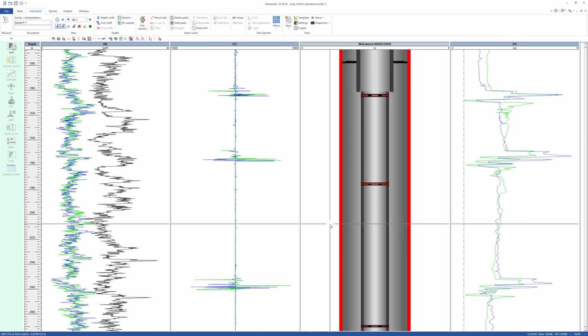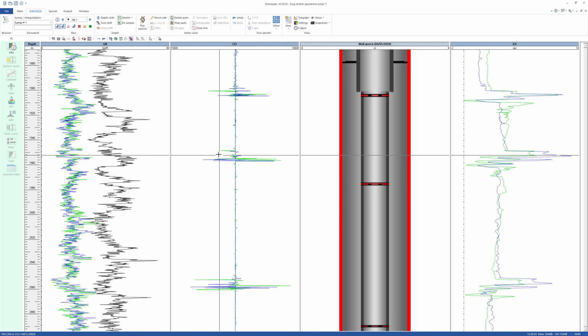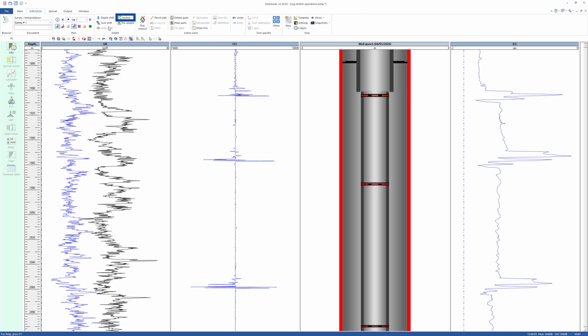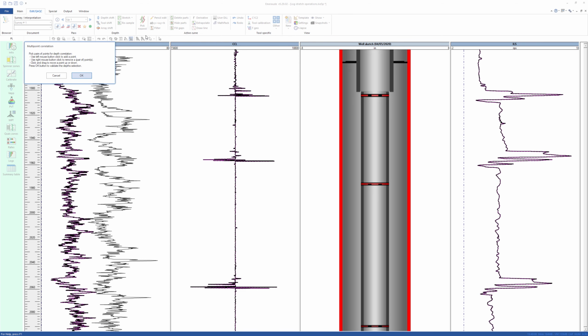The other two options, the zonal and multipoint depth operations, are applied per pass, as opposed to the previous, which is global. Therefore, it is better to display the active pass only. First, look at the multipoint depth correlation option.